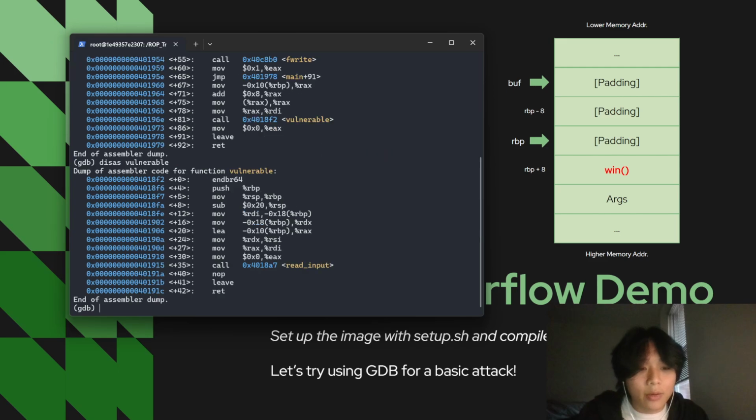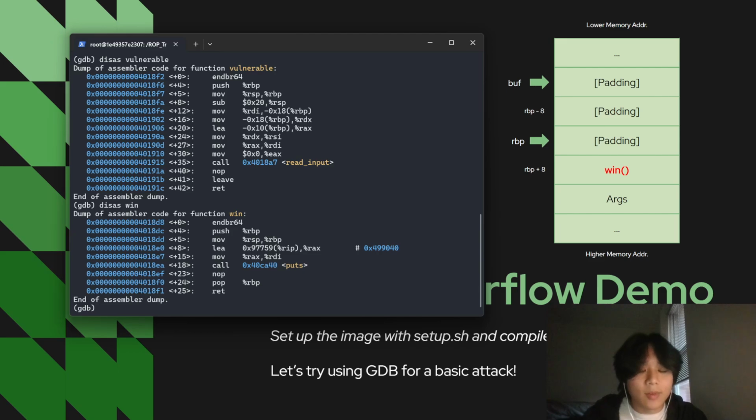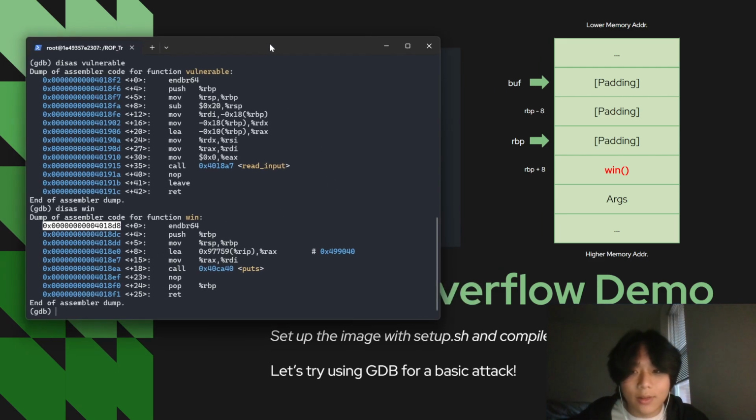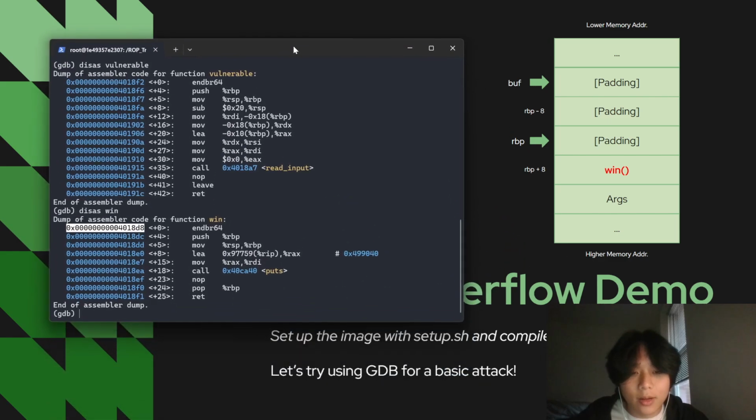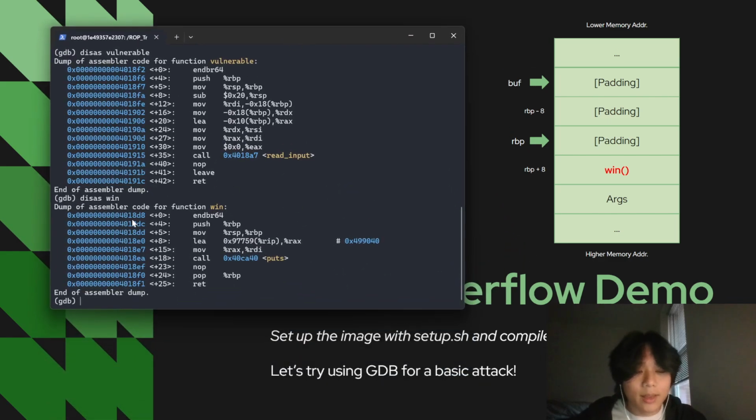Let's go ahead and look at vulnerable now. I included this in the screenshot earlier, but you can see it's moving some stuff in registers, and then it's calling that read input function right there. And finally, let's take a look at the win function. This is going to have some information that's going to be useful to us. You can see here, this is going to be that starting address for win that we want to use. So let's see if we can create some sort of input that will get that into the return address space.